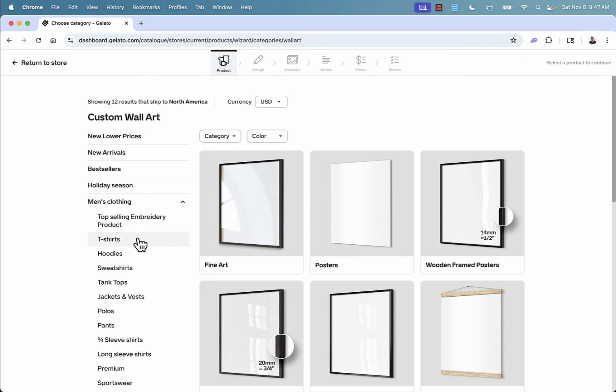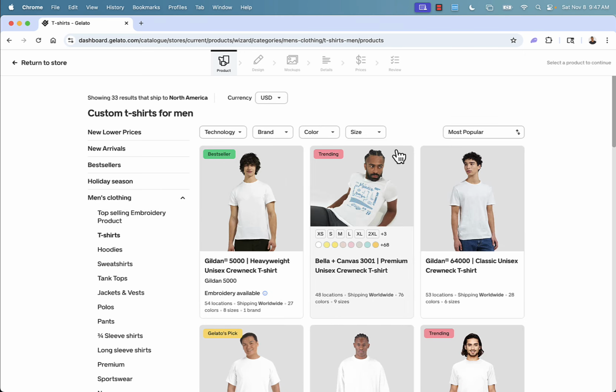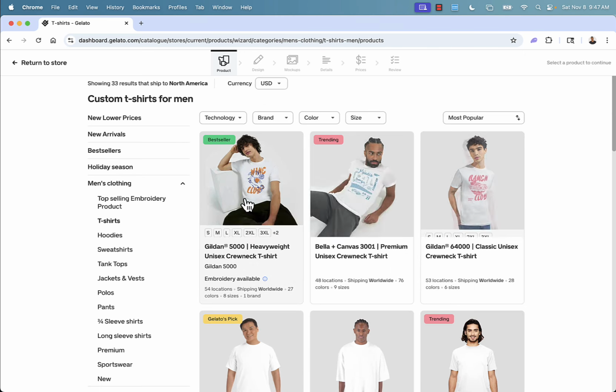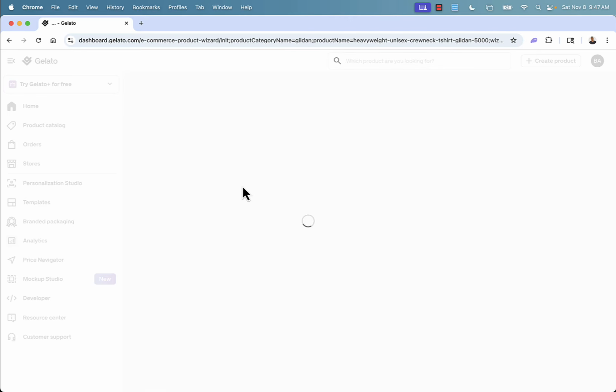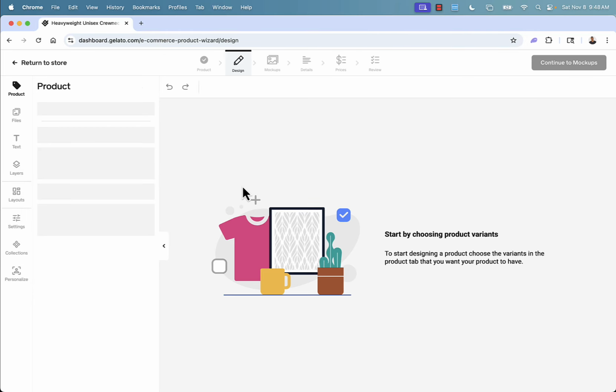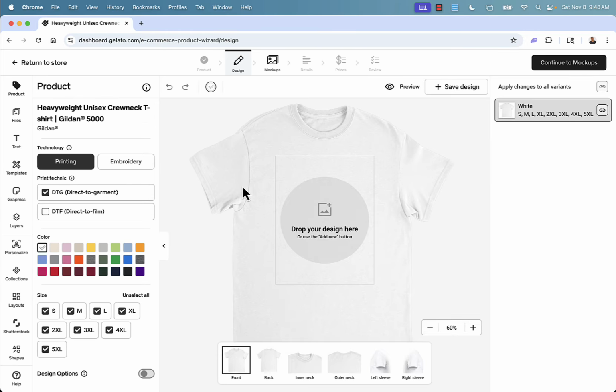I'm going to show you how to design things. So we're just going to come into the t-shirts over here. And of course, you see a ton of different types of t-shirts. We'll come into one of the best sellers and we'll select the Gildan 5000. And once you select a product, it doesn't matter which product you select, you're going to be brought into the Gelato Designer. And this is really one of the best parts of the app here.